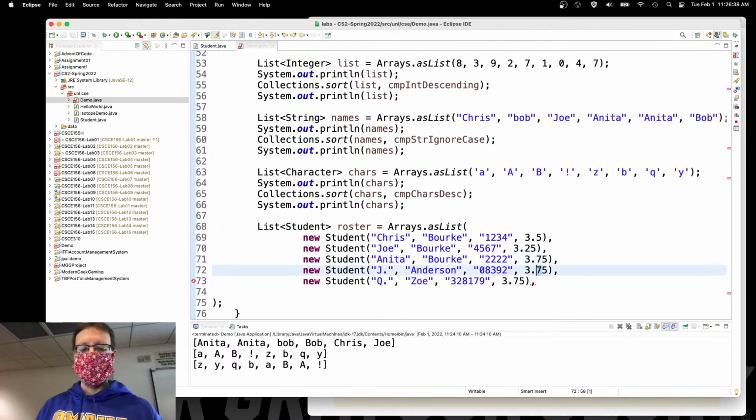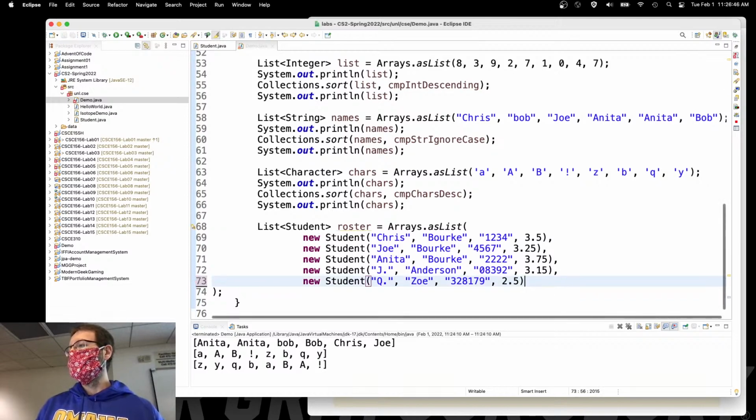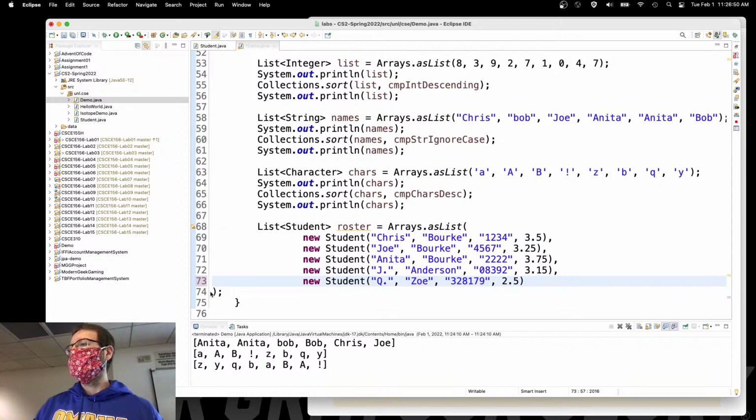1, and then, I don't know, 2.5. There we go. Just for variety. Okay? So, how would you go about ordering these students? Sorting these students? Well, who should come first? Is my question.